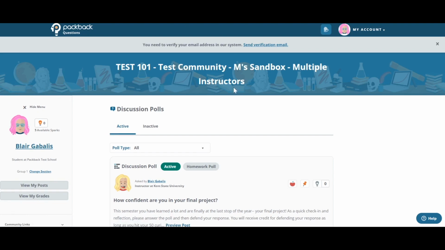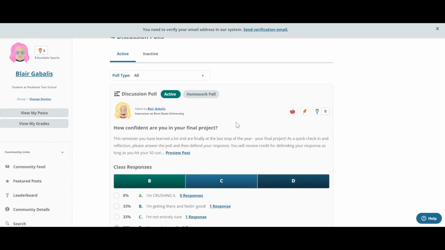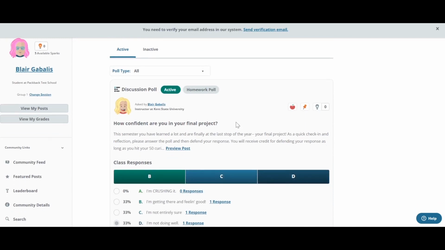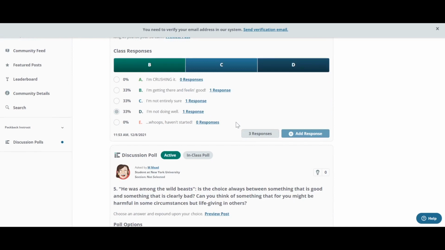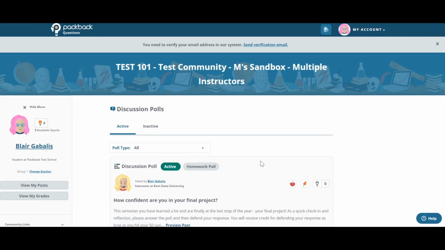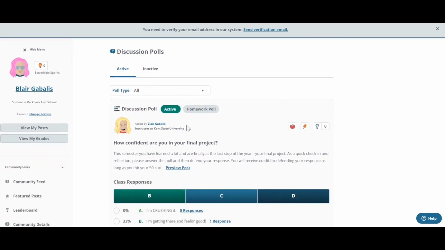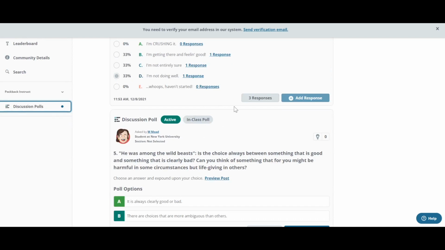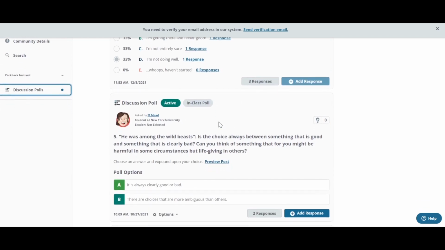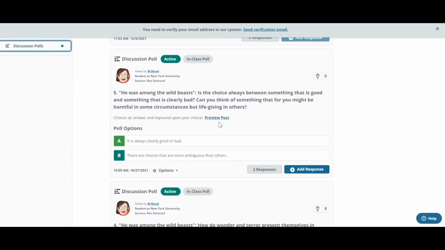During class time, your instructor may also utilize in-class polls, which work slightly differently. In this case, you'll need to navigate to the left-hand side of your page and select Discussion Polls. From there, you'll see any active polls, including both homework polls and in-class polls. Please follow their instructions and find the poll they want you to answer. In this case, I'm looking at this one.